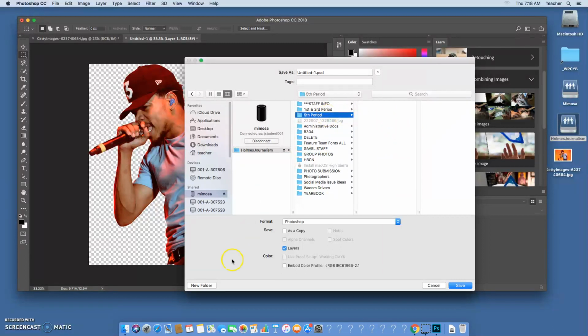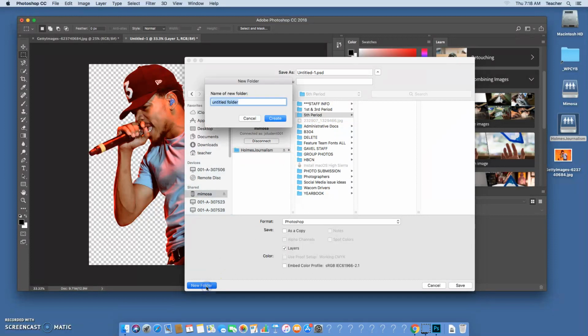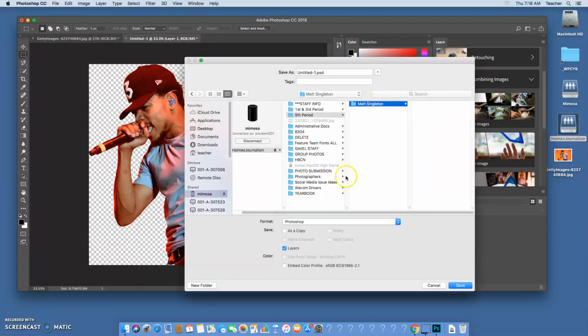So when you have that folder selected, you're going to go to New Folder down here and title it your name. So I'm going to title it my name. And some of y'all have the same first name, so usually first and last works. Okay, so you're going to say Create. And there's my folder. It's selected.